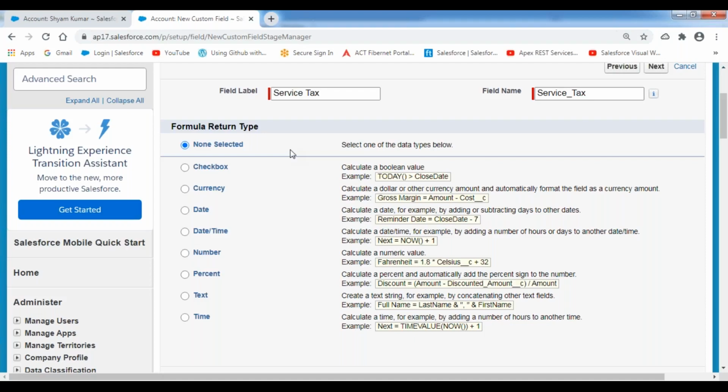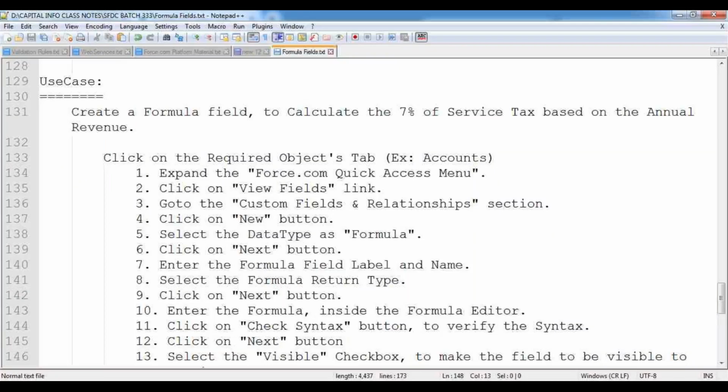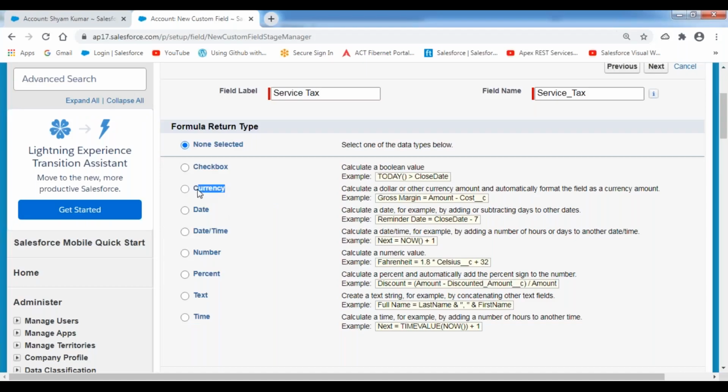In this case, I'm going to be calculating the service tax. Service tax means what? Money, right? So how are we calculating it? Based on the annual revenue. Suppose he is earning some 10 lakh rupees, then 7% of the revenue will be the service tax. That is also money, money in the sense of currency. So here select the data type as currency. The formula return type can be any one of these 8 types.